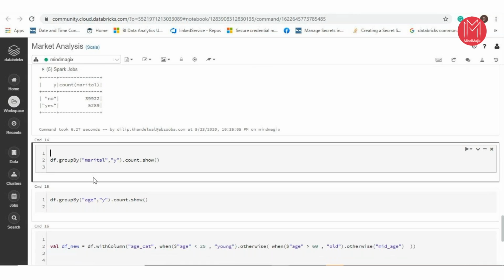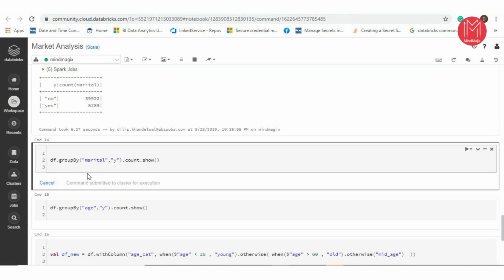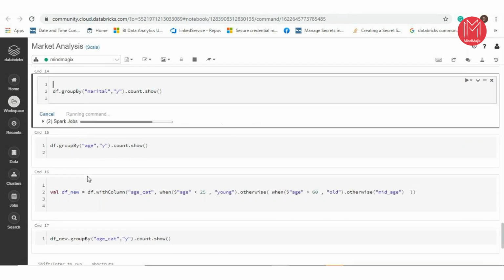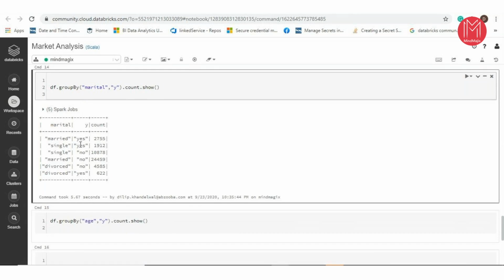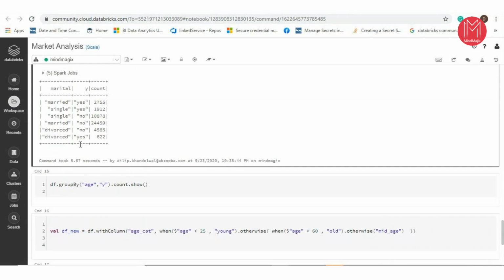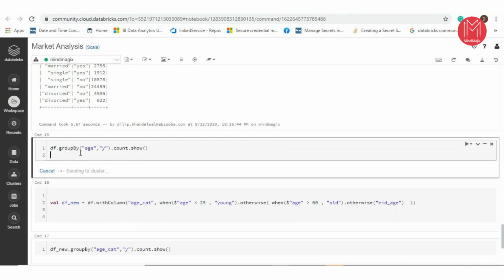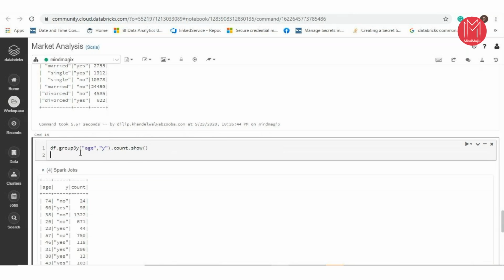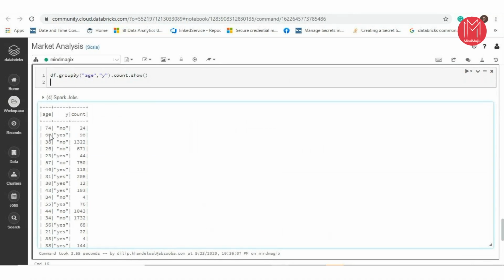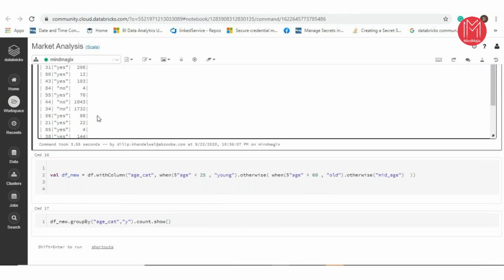We are counting that with group by, and we can see married, single. So filter out divorcee, also one of the divorcee, married, single. We can dig into that more properly, with more counts, so we can analyze more. Now age and group, the 74 age, no, and 24 count. So we can analyze more details.